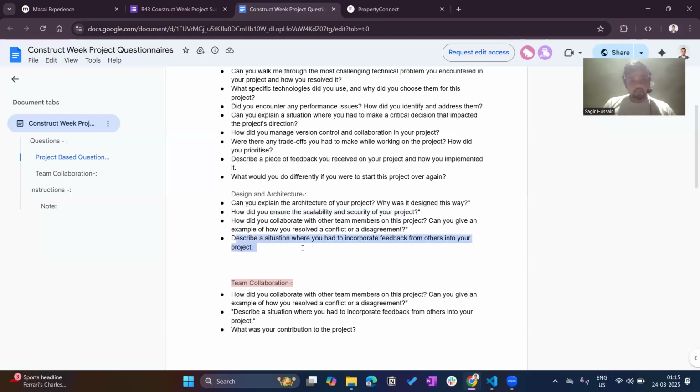Describe a situation where you had to incorporate feedback from others into your project. Feedback from stakeholders suggested adding multiple language support to make the app accessible to a broad audience. This was implemented using the i18n library, allowing users to switch between languages seamlessly.